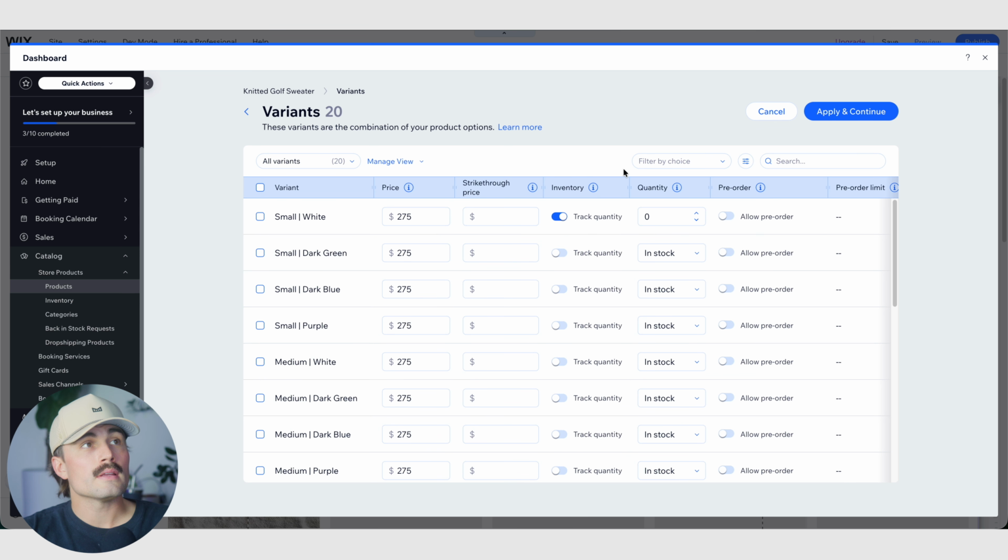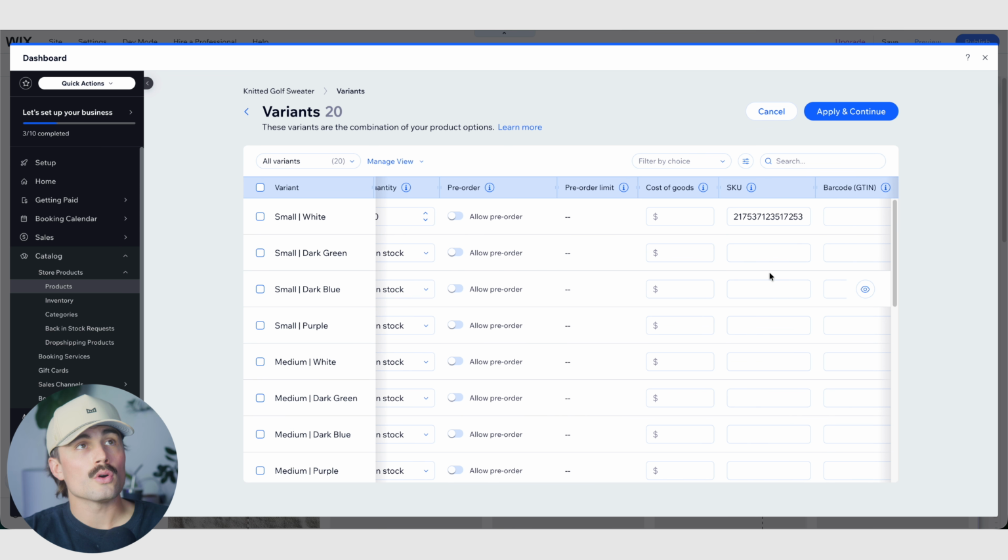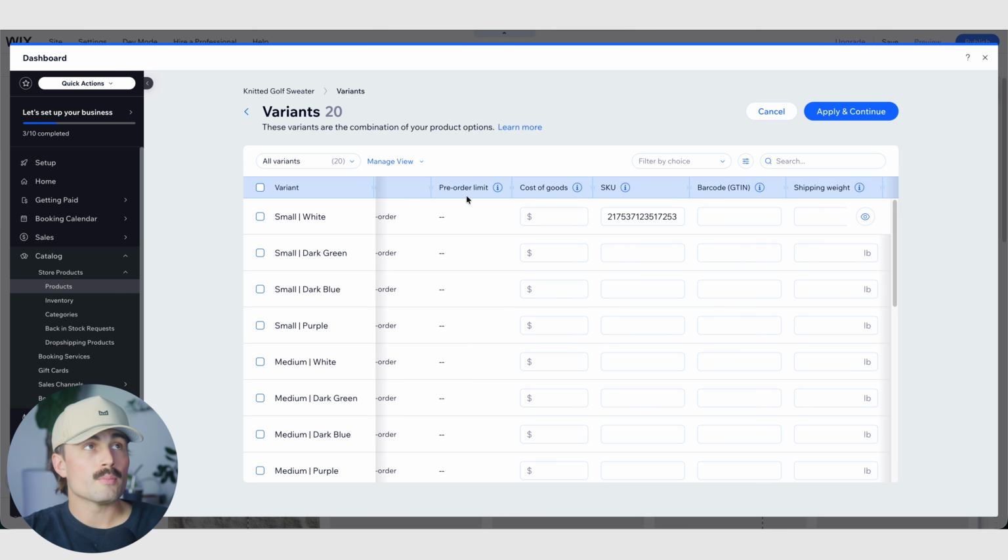So again, here in the variants section, if we scroll over here, we can see you can even put in pre-order limits. You can put in a cost of goods, so it'll do a rough gross revenue for you. This is where you can enter the SKU, the barcode, as well as the shipping weight here.